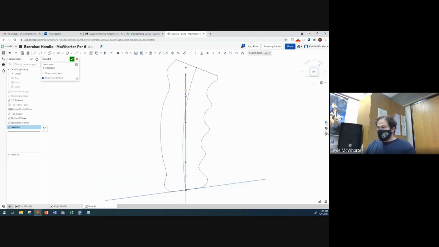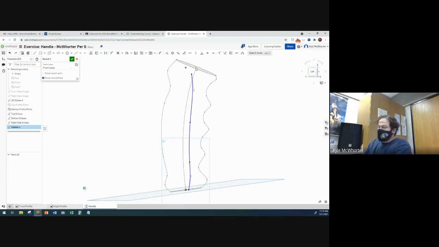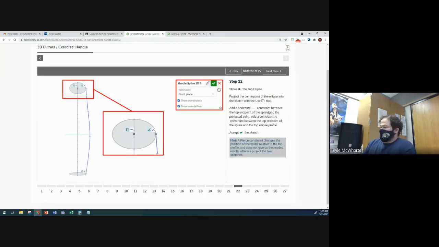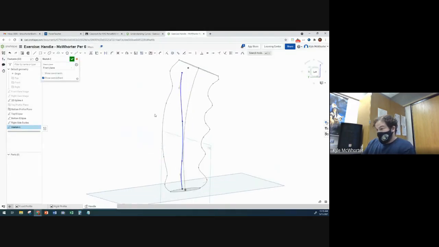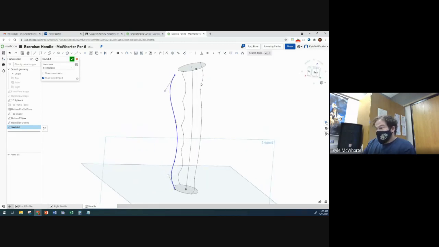So this, the blue line right here, is the front plane. This point right here gets projected onto our sketch right there. So there's the center point. This is where that center point would hit on our sketch plane. And so we need it to be at that height, right? So then what's next? Add a horizontal constraint between the top end point of the spline and the projected point. So a horizontal constraint. So between this projected point we just made and the end point here, we're going to do a horizontal constraint.